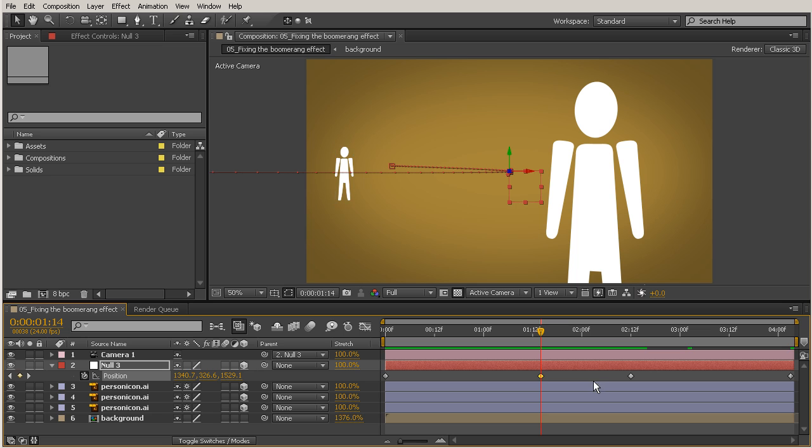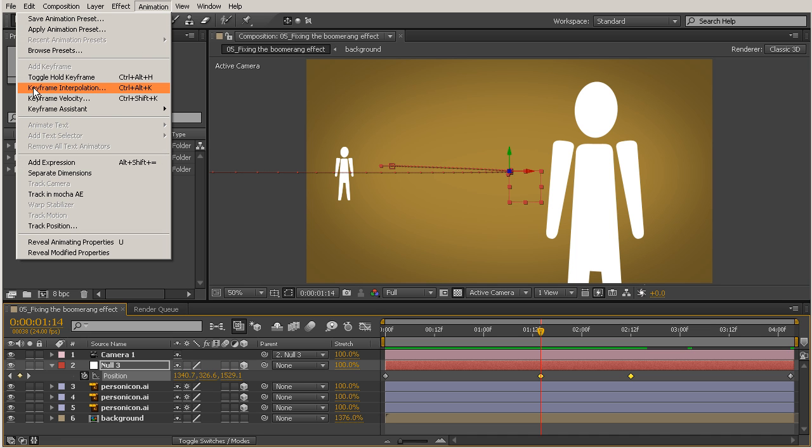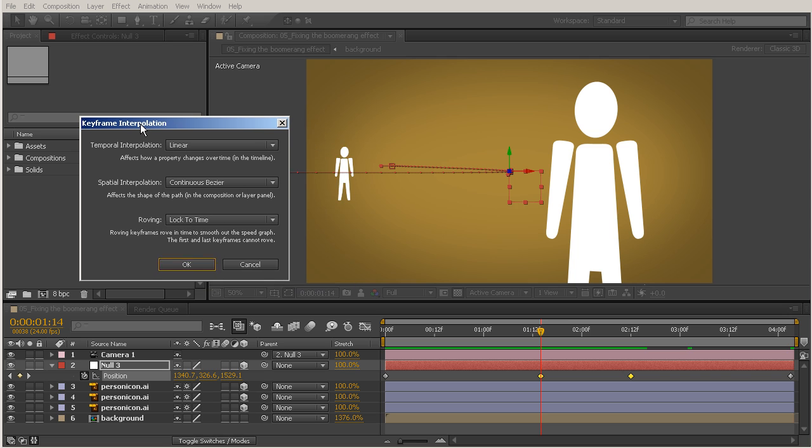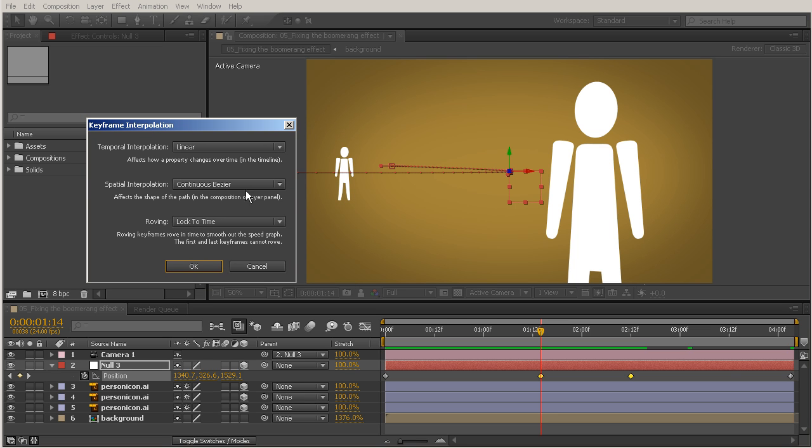Now I'm going to undo that and we're going to talk about a slightly more complicated way to fix it, but it gives you greater flexibility in the end. We're going to select both of these keyframes and then come back up there to the same place, animation, and click on keyframe interpolation. So this is going to give you a little bit of an insight into what we were talking about earlier with keyframe interpolation. So here we have our temporal interpolation and our spatial interpolation.